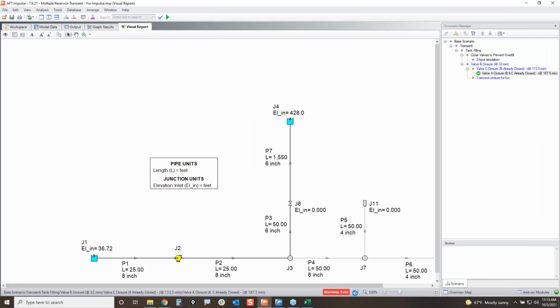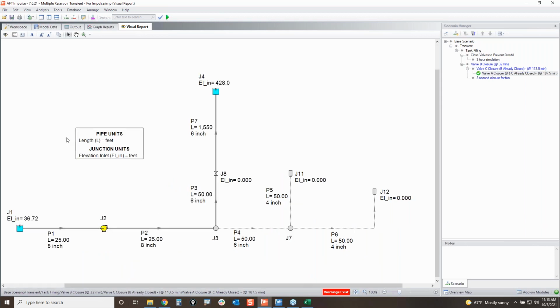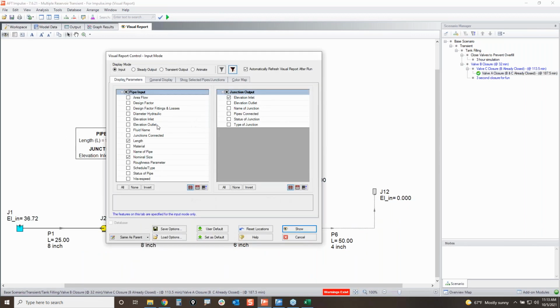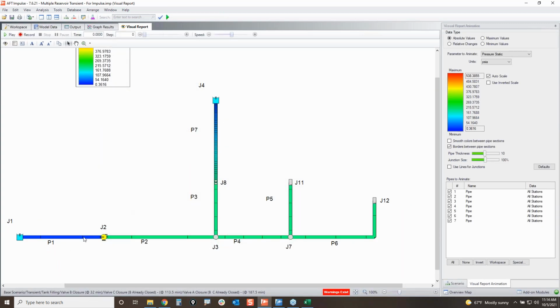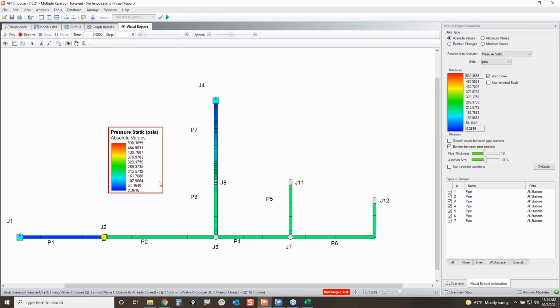So here's the cool feature: on the visual report, I can animate. It's not very helpful for Impulse for maximum and minimum pressure, because your graphs are going to be your best friend. But here's what you can show: an animation of the pressure throughout the system. You can see how the colors change as the waves propagate. So let me speed this up.